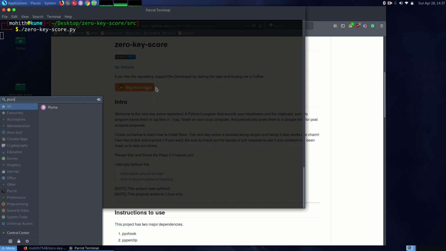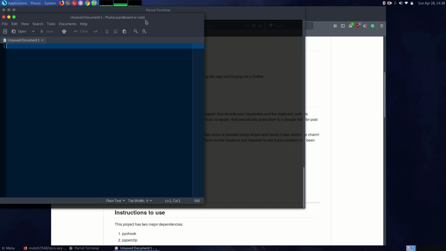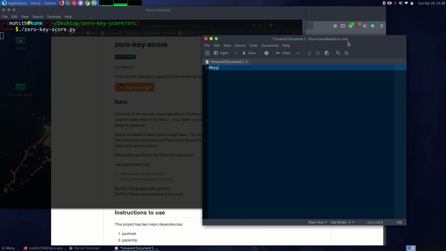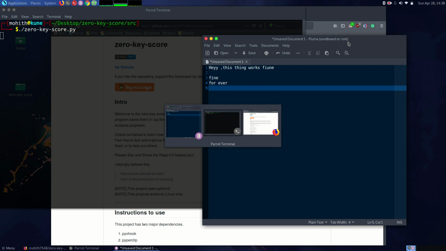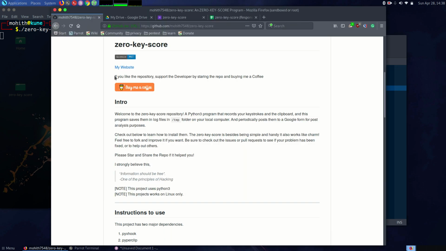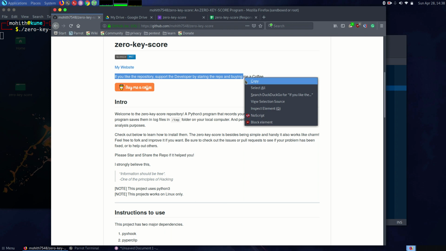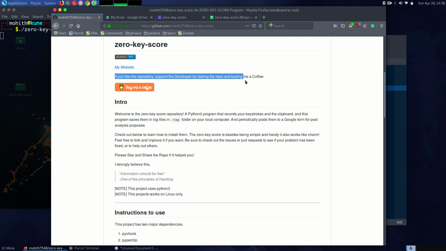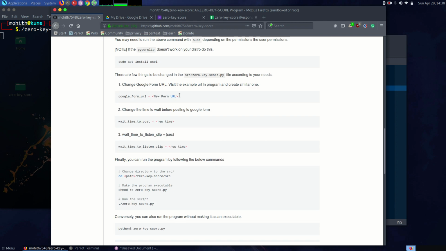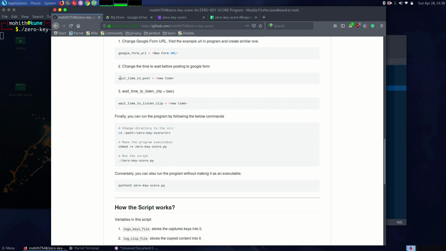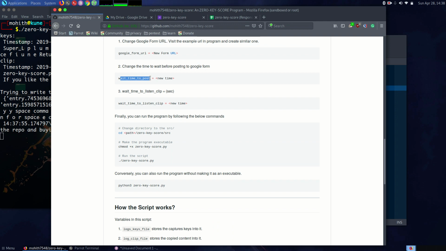I will open a text editor and write something here. Hey, this thing works fine forever. And let's copy something, like copy this thing. If you support the developer, copy this thing and wait for 30 seconds because I have set the time to 30 seconds. You can see here is the time to post. I put it at 30 seconds, so it will wait for 30 seconds before posting to a remote form.